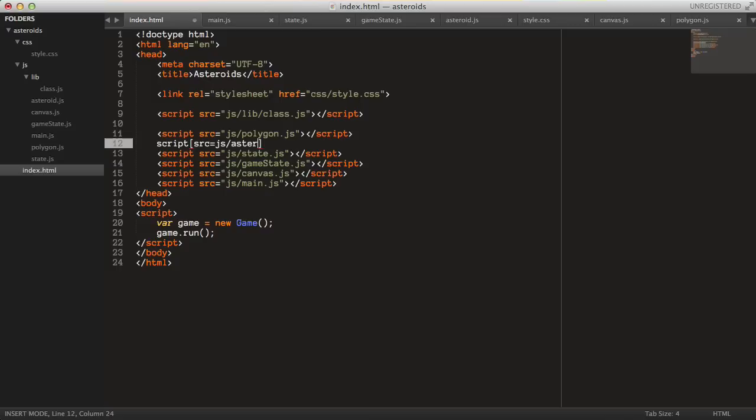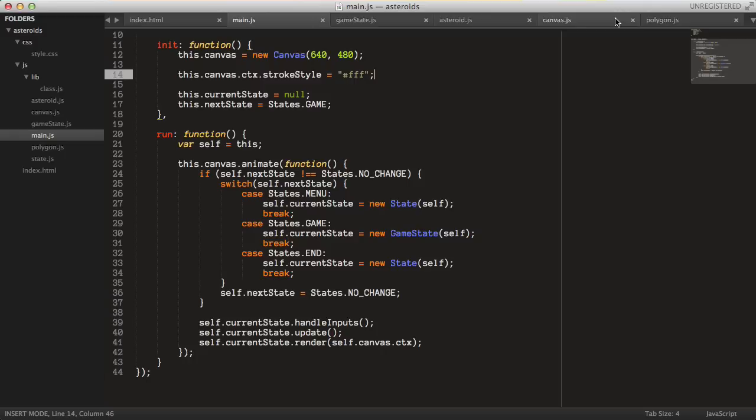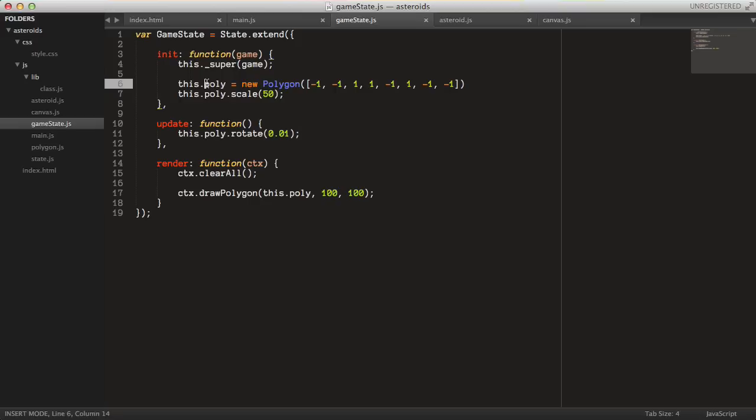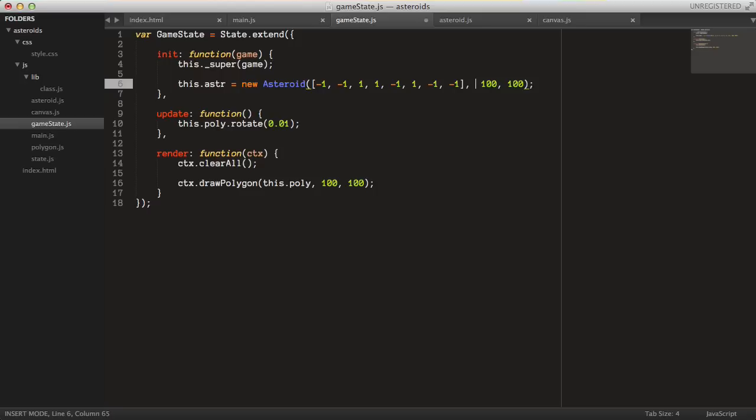Yep, and for now, let's just go to the game class again. We can close down some stuff we won't need. This we won't need, at least not for now. Anyway, so instead of poly, let's create an aster, and that will be a new Asteroid, like that. And for the x and y position, let's set it to 100 again. And inside of the asteroid class here, we can say this.scale, and let's set the scale here as a second parameter. Let's set it to 20 for now.